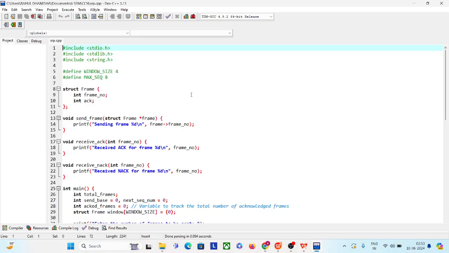So basically I have defined a set of libraries which are required, and I have defined a structure named frame. It has two data fields, frame number and ACK. Frame number is for the sequence number of the frame and ACK is for the acknowledgement status. I have defined a set of functions such as send frame, receive ACK, and receive NACK. These functions are used to print a message that the frame is sent or not, or to indicate that an ACK has been received or a NACK has been received.